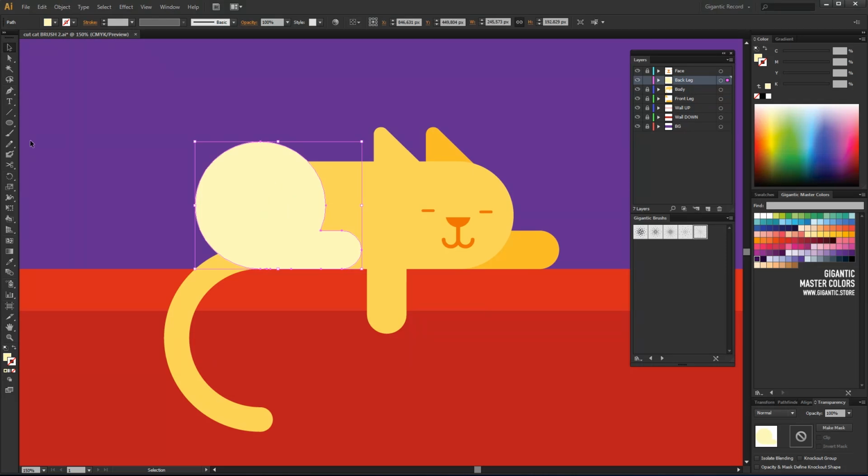Okay, you will need a brush tool. You can find it here or just hit B keyboard button. For the tutorial, I will use the gigantic brush palettes. I will select the darker yellow color and one of these brushes. Okay, let's start.